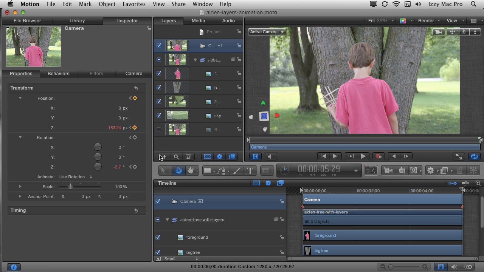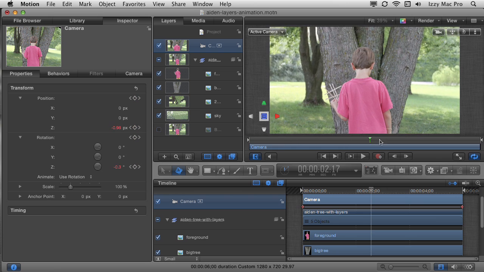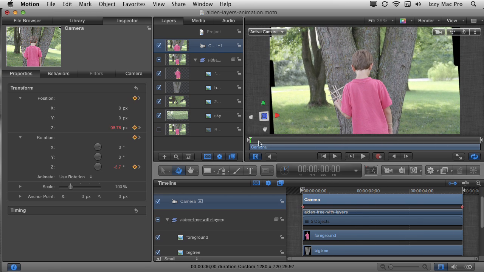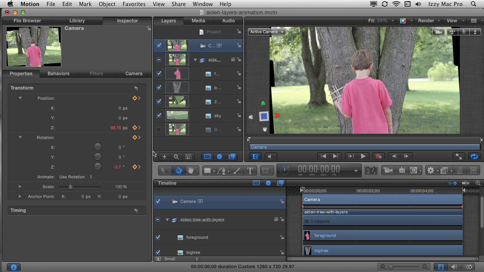We'll move to the very end, and I'm going to move it a little bit to the right. Not too much. Okay, let's see how that looks. So it's going to rotate there and dolly in. That looks pretty good. Now let's try rotating on the Y.